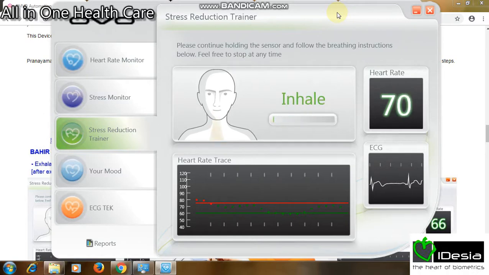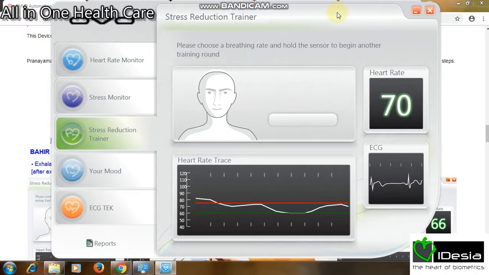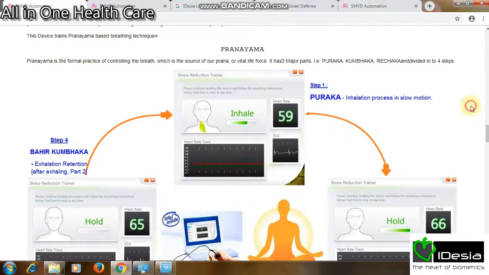Hold. Inhale. Now you can see that this is another training round. This is our heart rate. It is tracing the heart rate, and as we can see, it is stabilizing the heart rate. So the more stabilized breathing pattern, the more stabilized heart rate, the more stabilized body, and that's a very simple way to keep. However, I will describe the pranayama to you.